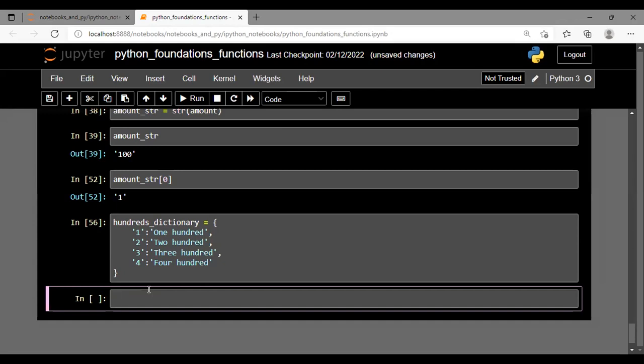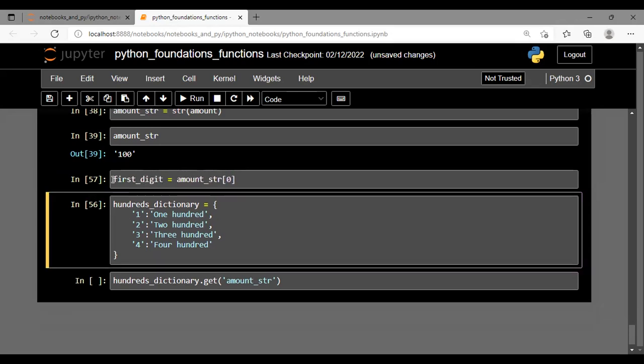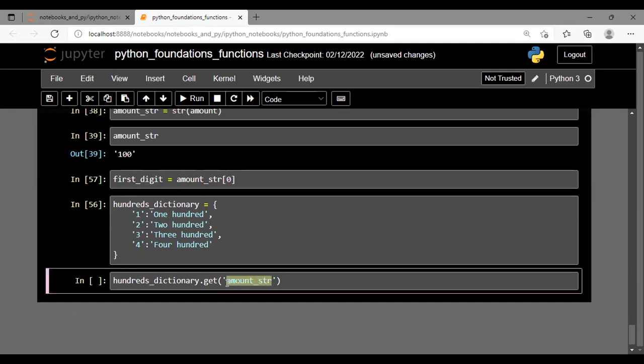Now, this is what I want to do. Let's say I want to call the hundreds dictionary, dot get, and I want it to get amount string. So that means I will have to assign this to a value. Let me call this first digits. It's a mess, sorry, my naming of variables can just be a problem. So I will now say get first digits here.